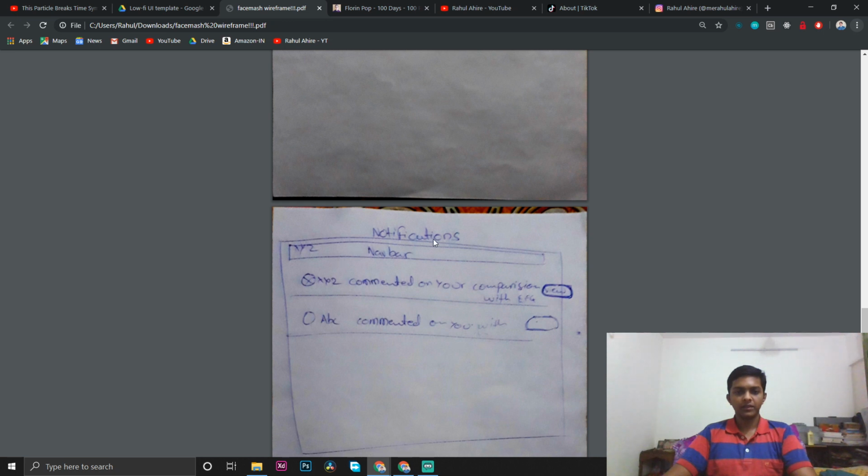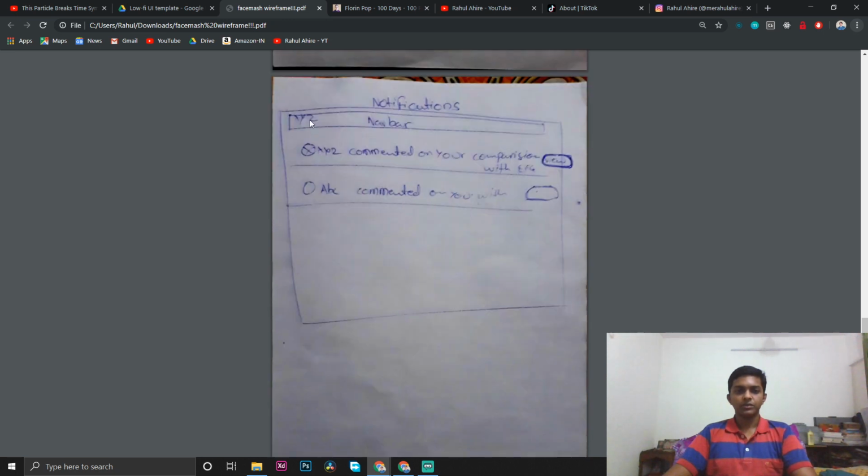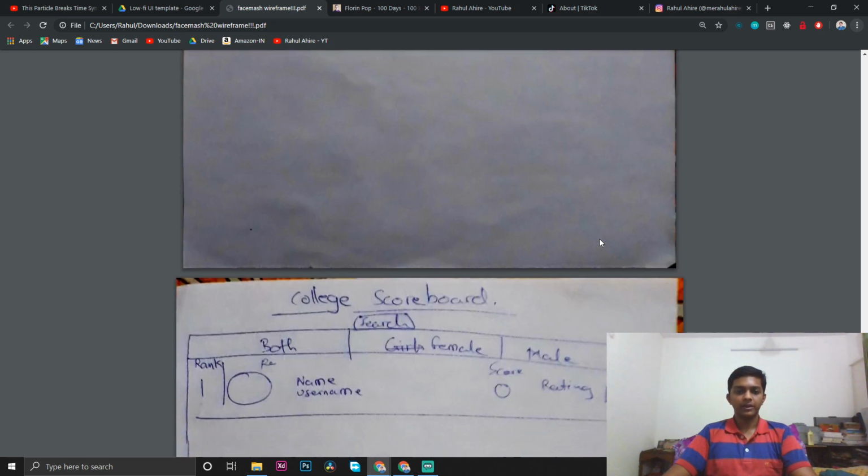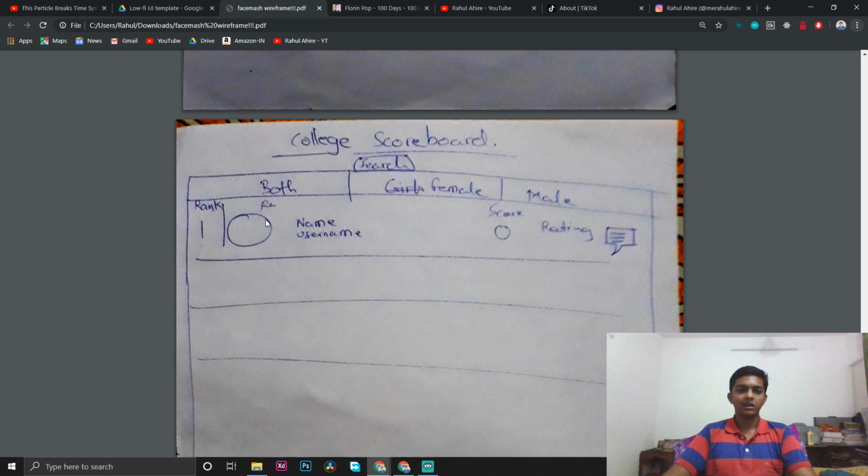And here the notification is just like this one. So here is the nav bar, and here is the notification that XYZ commented on your comparison with EFG, or ABC commented on your comparison with this one, or you can click that view button and so on. So this is the college scorecard. This is really going to be an exciting feature.